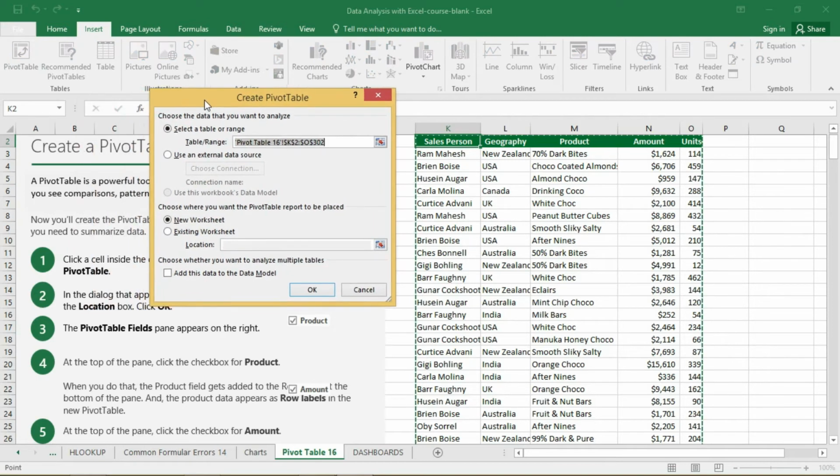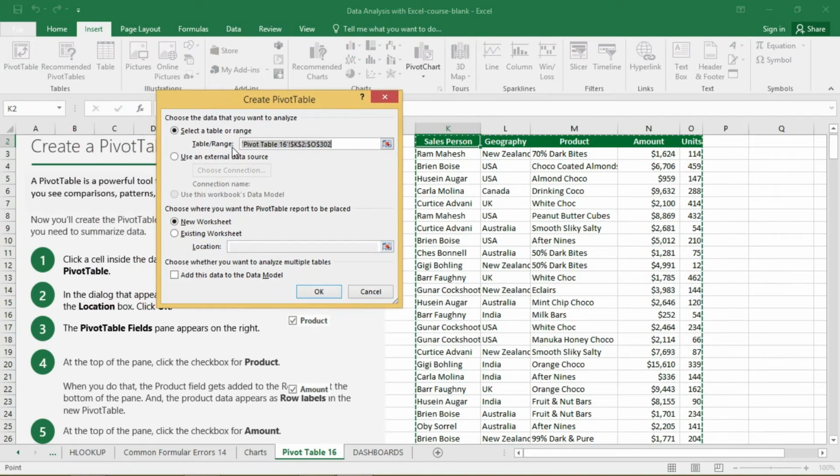When you choose pivot table, this dialog box will open. The first one says select a table or range, and the table, or the data, is selected already. But if you have data from an external source, you check this, use an external data source. But in our case, the data is here, so we don't need to choose from an external source.